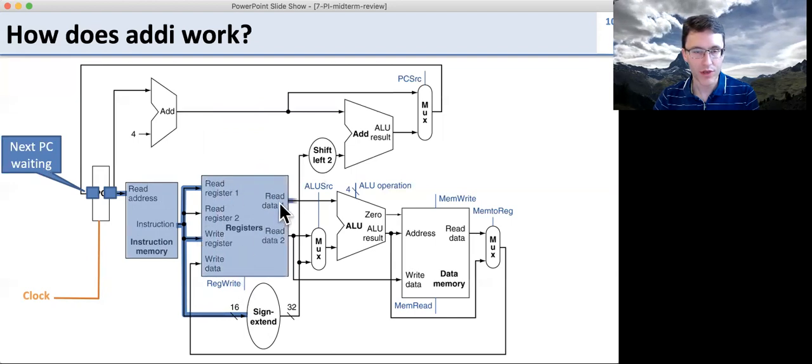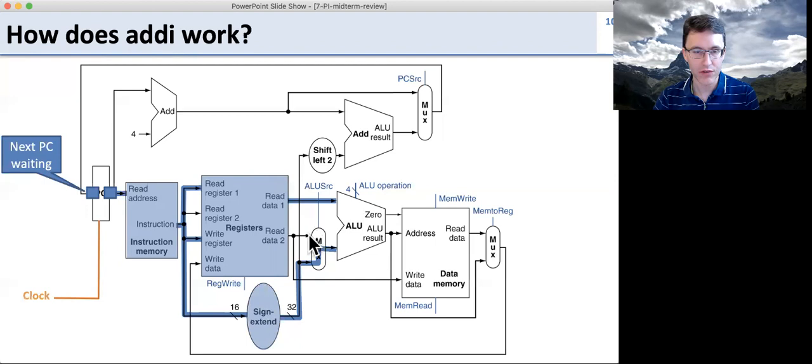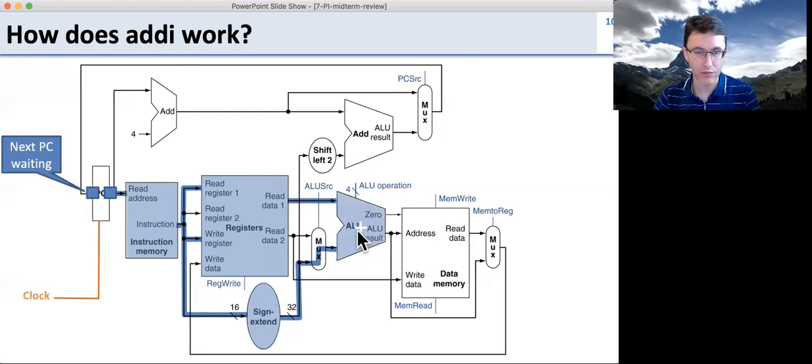The register file then reads and outputs the value. So we're doing addi here. So we want one value from the register file and one from the sign extension. So we'll take one value from there, and then we take the sign extension value, and the control is going to set the ALU source so that we take that value. Now at our ALU, we've got one register file value and one immediate. The ALU operation is going to be plus, because it's addi, and then we're going to generate our result.